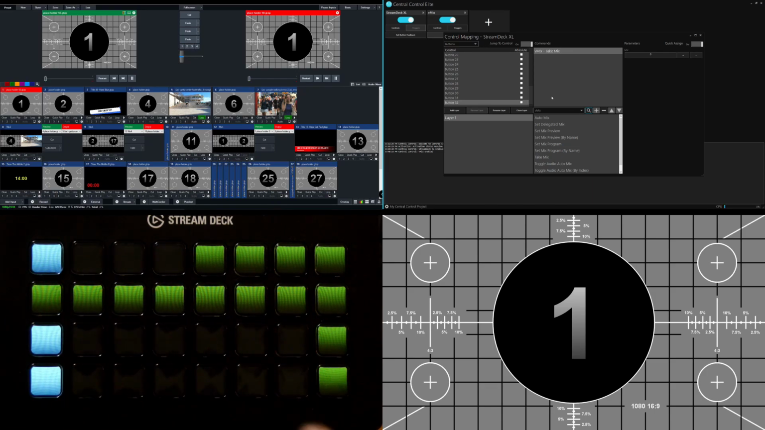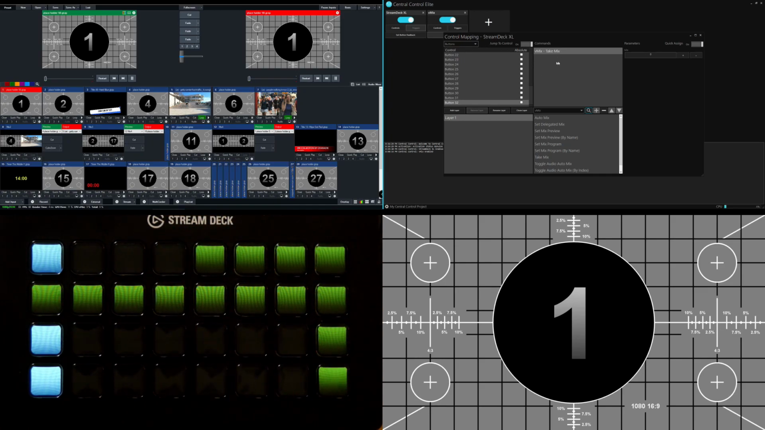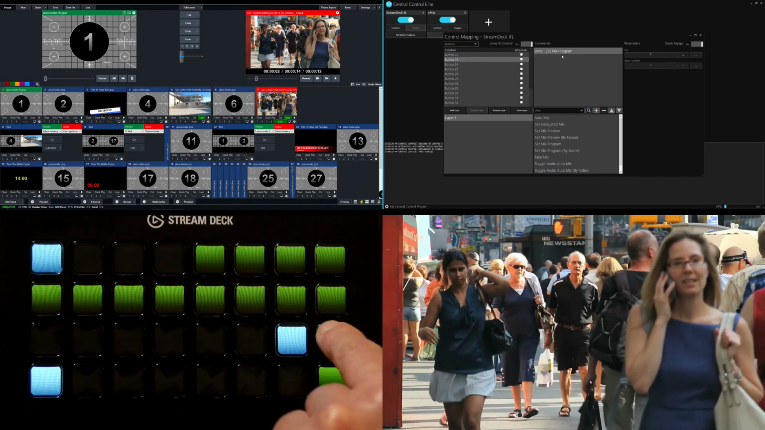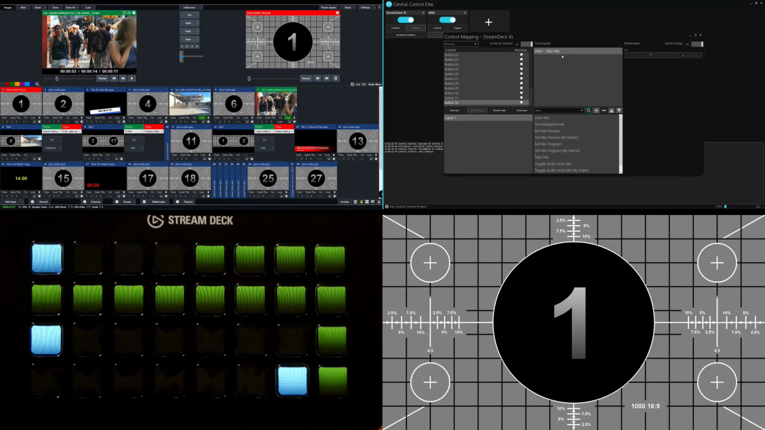Not very often, but every now and again, central control doesn't display the name here. It's a weird little quirk. It's not important. Okay, so we've got all of our program buttons set up. We've got our transition button set up. But it looks terrible, doesn't it?